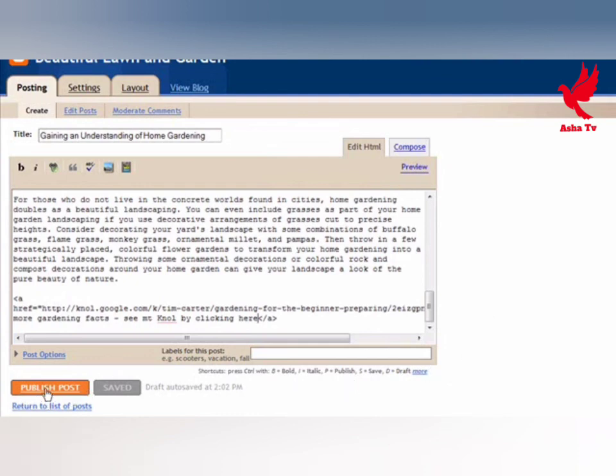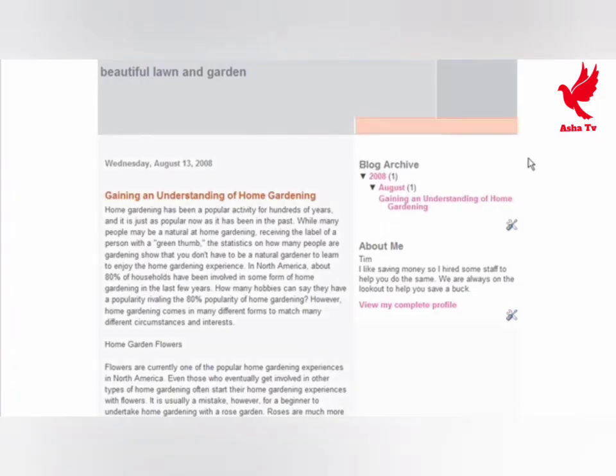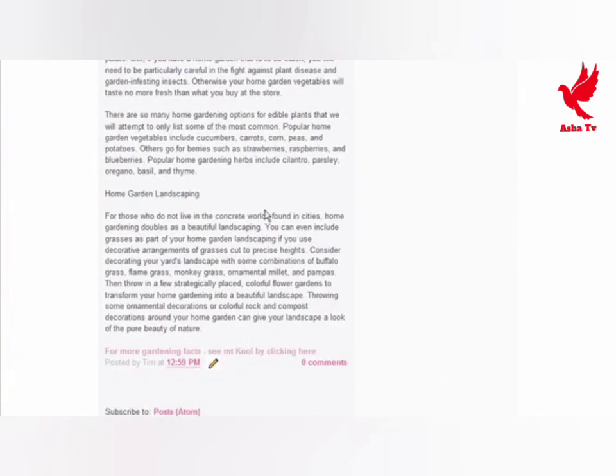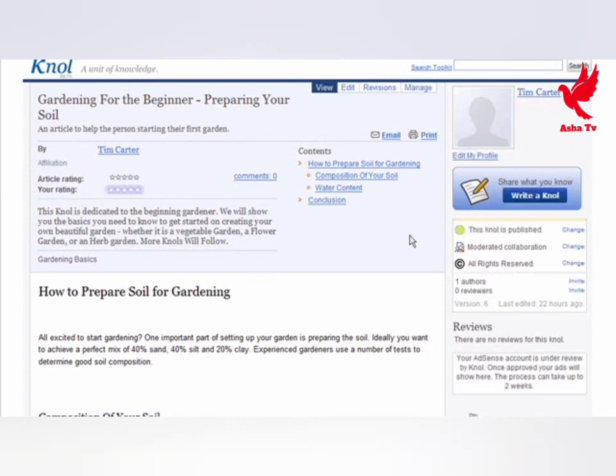Okay, so then we just click Publish Post. Now if we view our blog in a new window, okay, here's our post. Down here is our link, and if we click on that, it takes us to our knol. So this is a simple way to take advantage of the traffic going both ways.